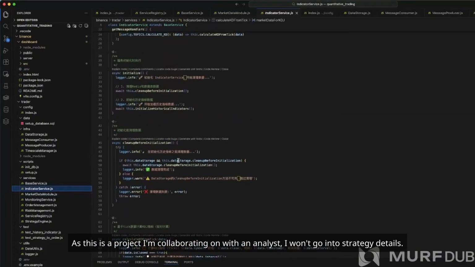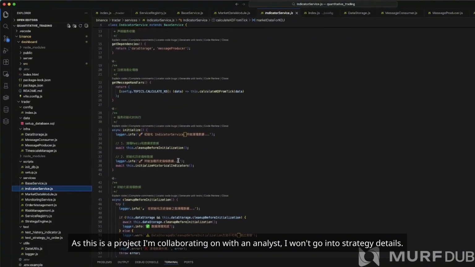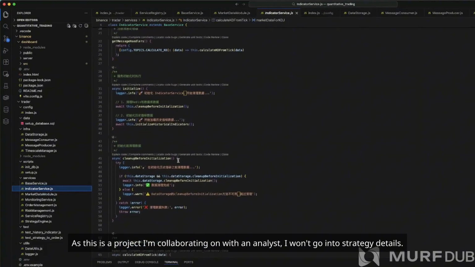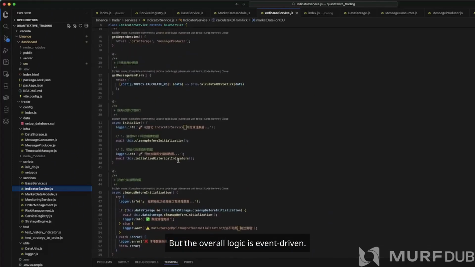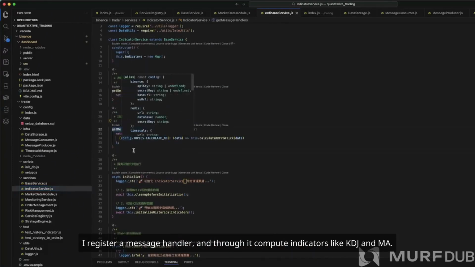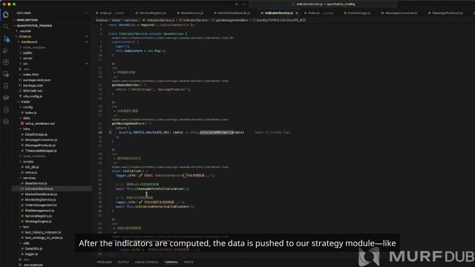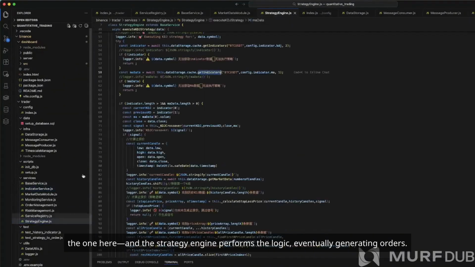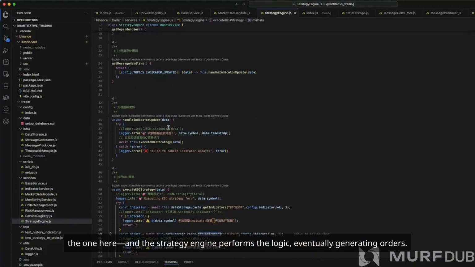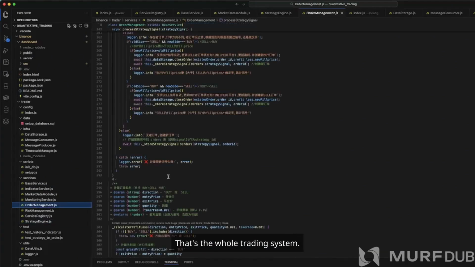As this is a project I'm collaborating on with an analyst, I won't go into strategy details. But the overall logic is event-driven. I register a message handler, and through it compute indicators like KDJ and MA. After the indicators are computed, the data is pushed to our strategy module, like the one here, and the strategy engine performs the logic, eventually generating orders. That's the whole trading system.